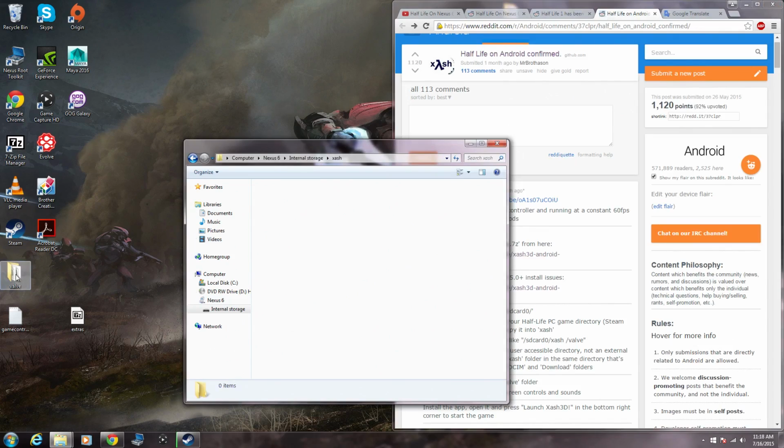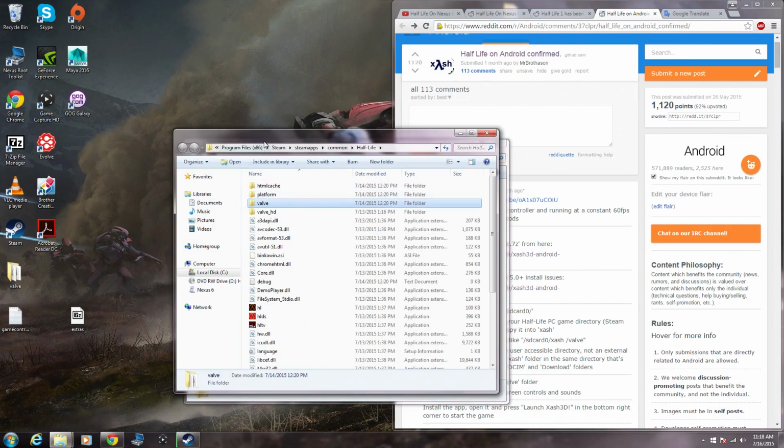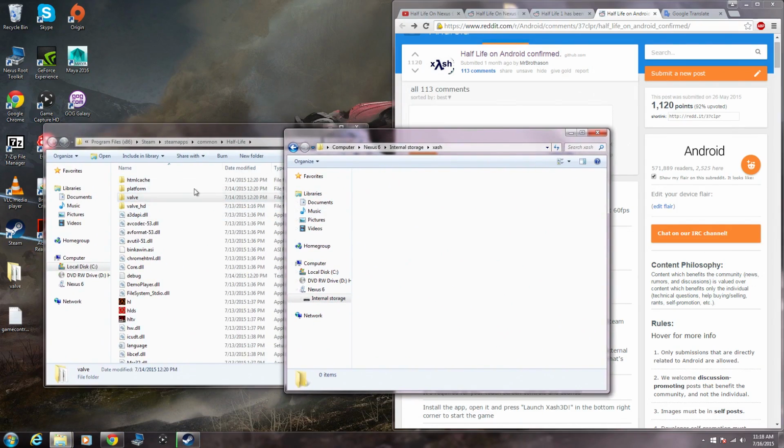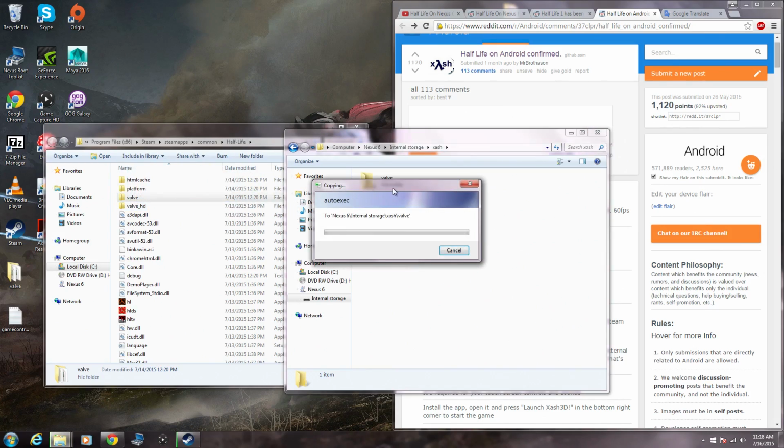You need to drop in the Valve folder from, where did I put it? Here you are. So you see this Half-Life folder right there. I got this connected. This is why you should keep everything nice and organized so you don't get anything mistaken. Pull it, drag it, drop it. It's a couple files, so it'll take a little time.